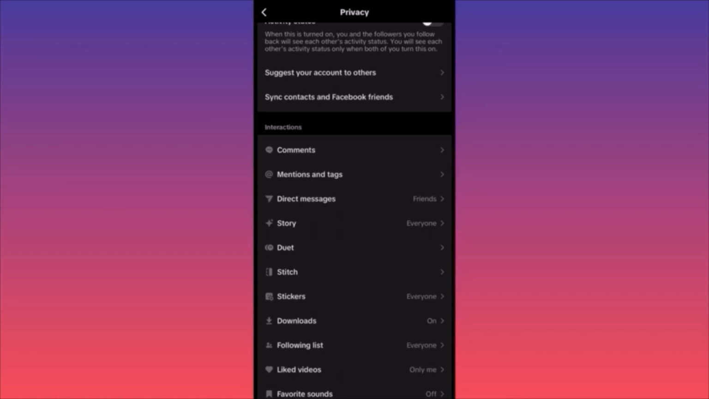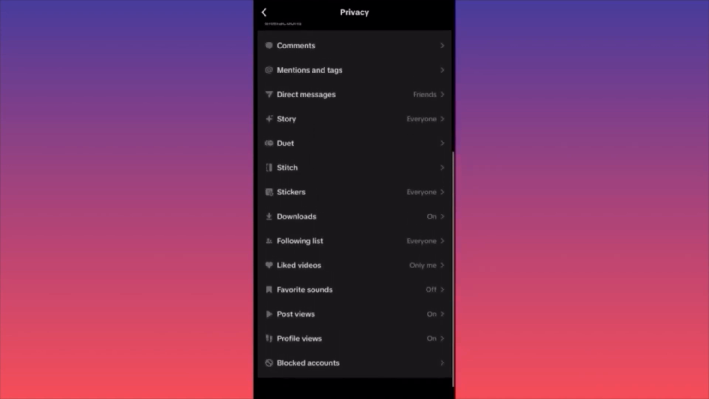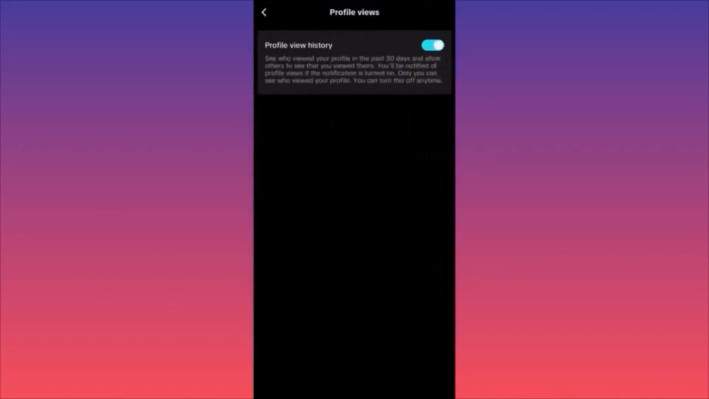But the most important function that you want to focus on in this video is to scroll down, and you will see that almost the last option is profile views. When you click on profile views, you will be able to turn this on and off. What this actually means is: see who viewed your profile in the last 30 days and allow others to see what you viewed of theirs. So when you turn this feature on and go to someone else's profile and look into their profile, they're going to get notified that you looked at their profile if they have this function on. So it's a 50-50 feature if you really don't mind people seeing that you look into their accounts. But I want you to be aware of that.